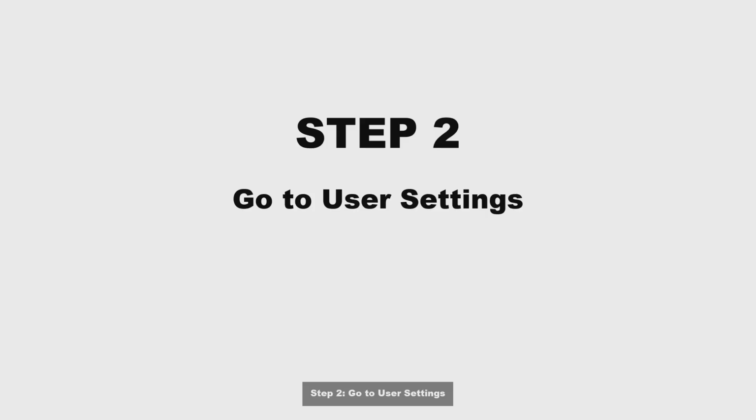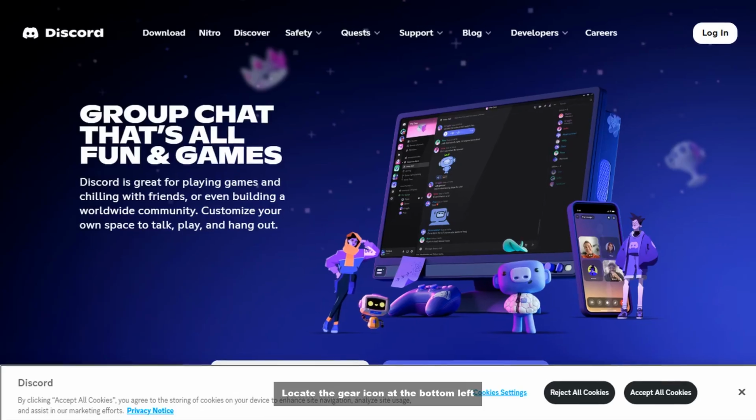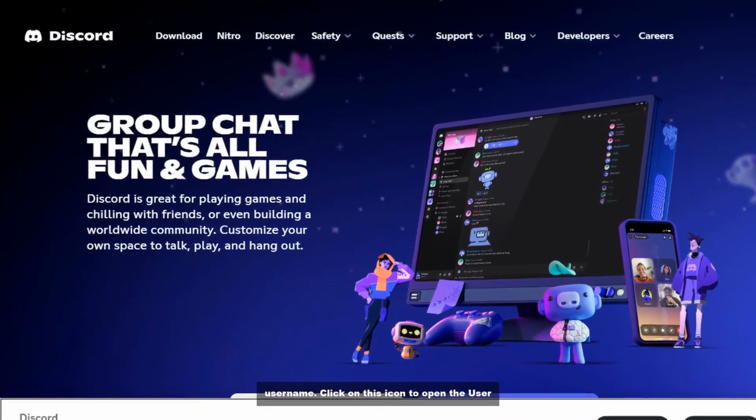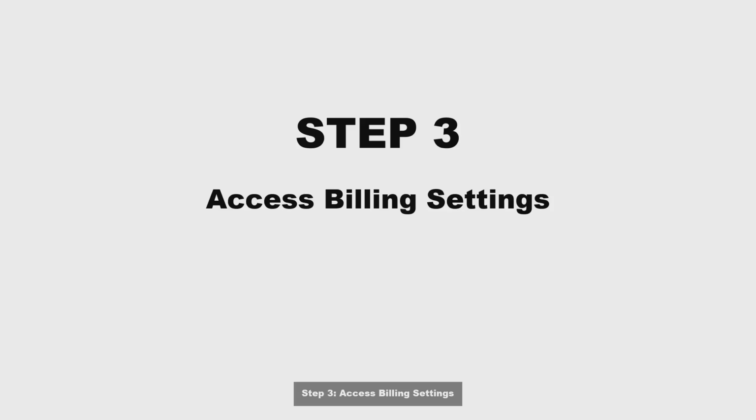Step 2. Go to User Settings. Locate the gear icon at the bottom left corner of the Discord interface next to your username. Click on this icon to open the User Settings menu. Step 3. Access Billing Settings.